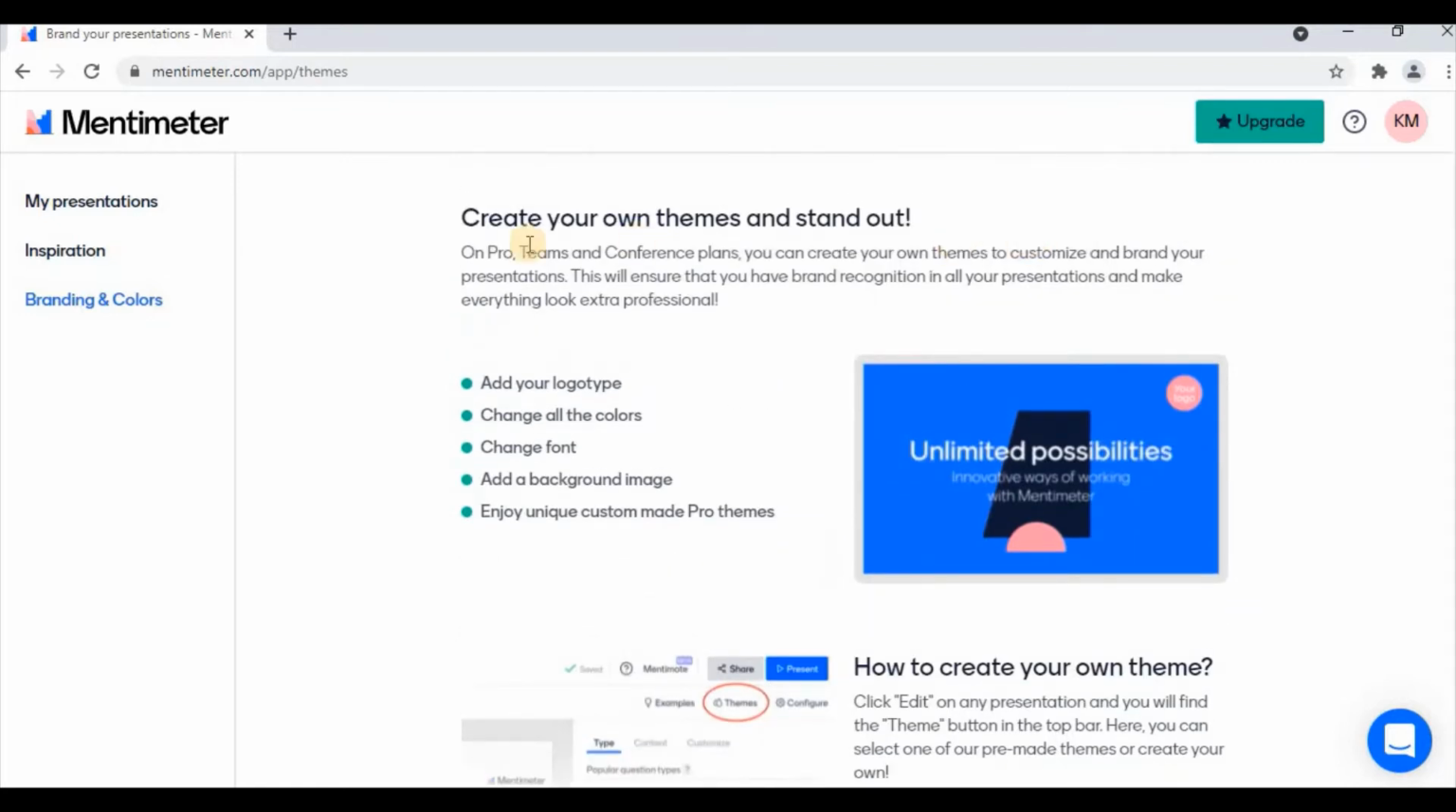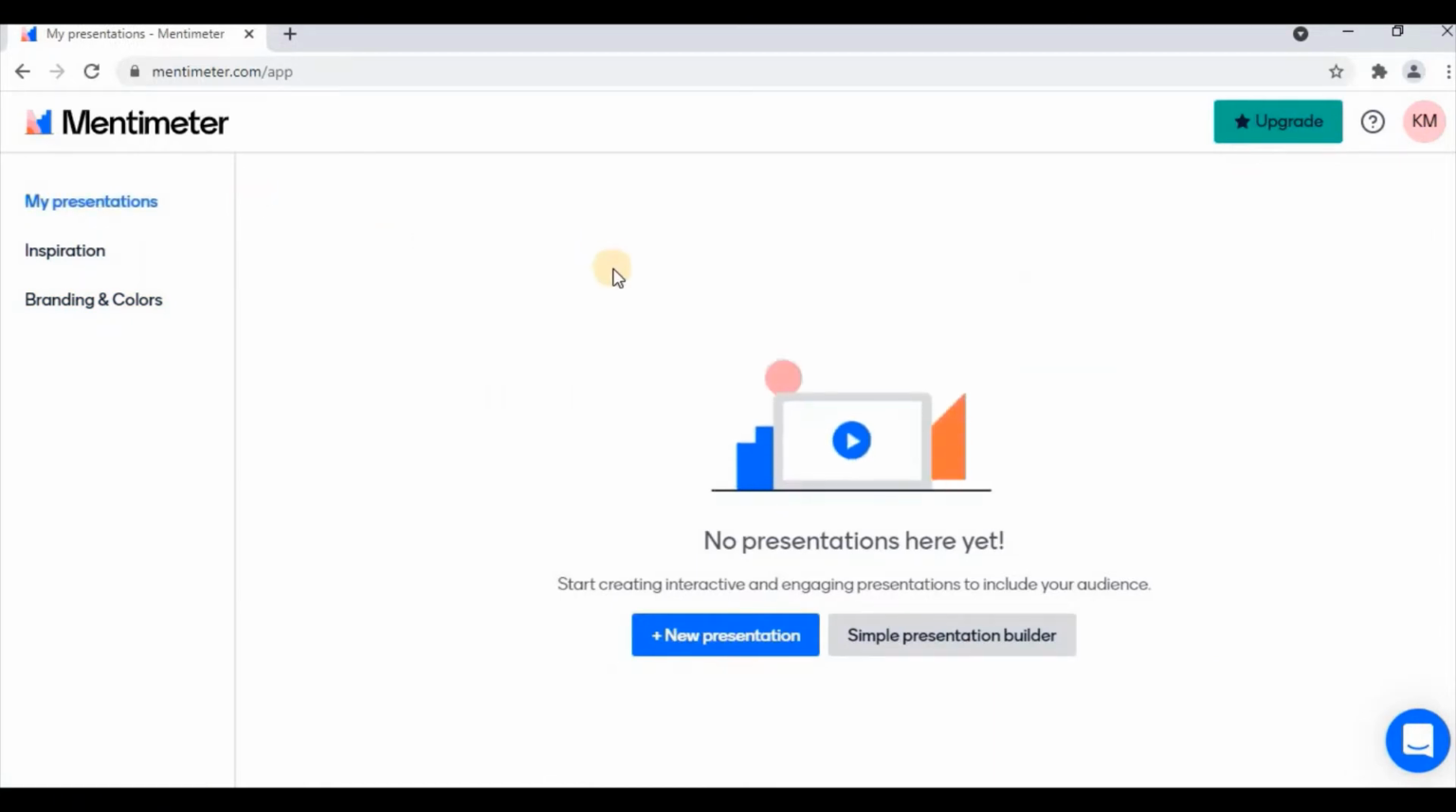All right, so the main focus right now, however, is the my presentations section, where we just want to get things up and running. And again, because we are using a free account, there are some things that will be limited in terms of our accessibility. I will proceed with the new presentation tab, and then this will take us to our presentation area.